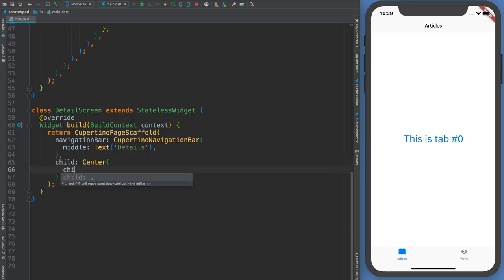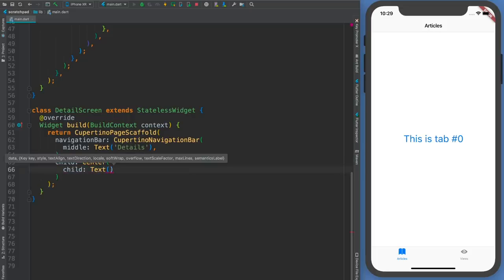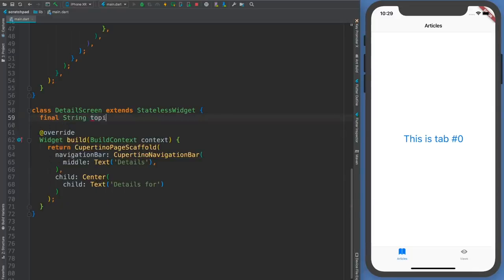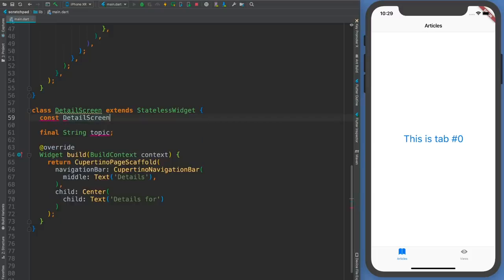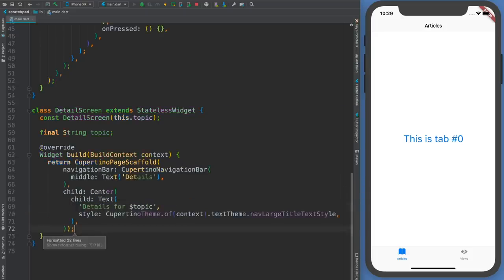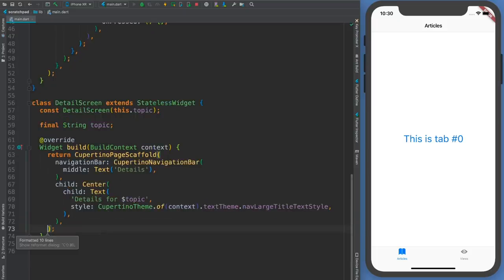for the contents of the details screen, I can use a text widget, but I'd like the details to identify which tab we're on, so we can see how the navigation works here. So let me come up here, and I'm going to add a field to store which subject this is the details screen for. So just a simple string. Get it in the constructor there. Now I can come back down and put that field to work in the text widget. And I'm going to give this a text style as well. Make sure it's nice and big. There we go. Format this up. Get that saved.